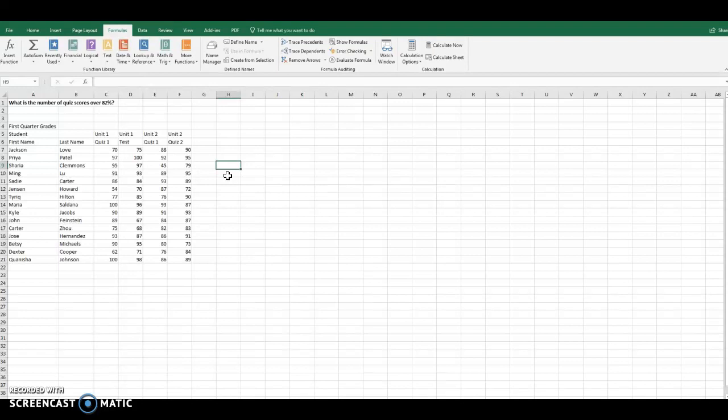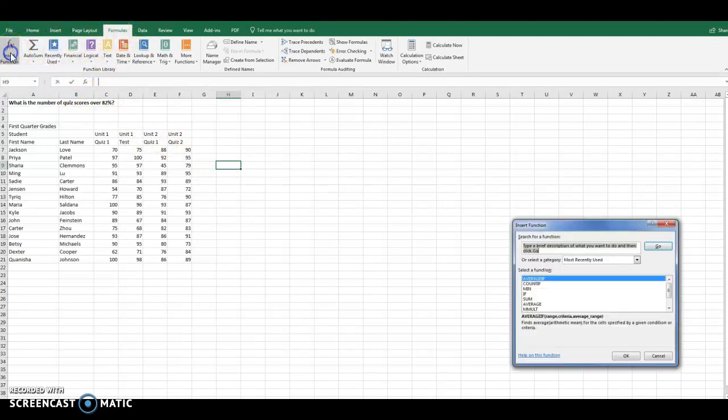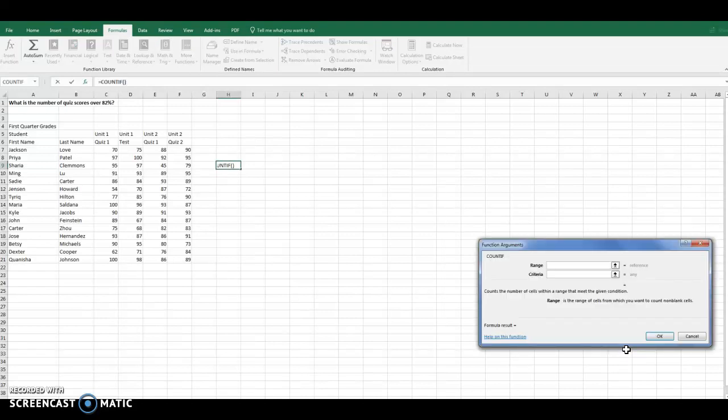Okay, so let's begin with what function. Again, you're using the COUNTIF function. So I'm going to go up to my Formulas tab and then click on Insert Function. And I'm looking for COUNTIF. I can type it in, or if it's down here below under Select a Function, I can just select it right there and then click on OK.